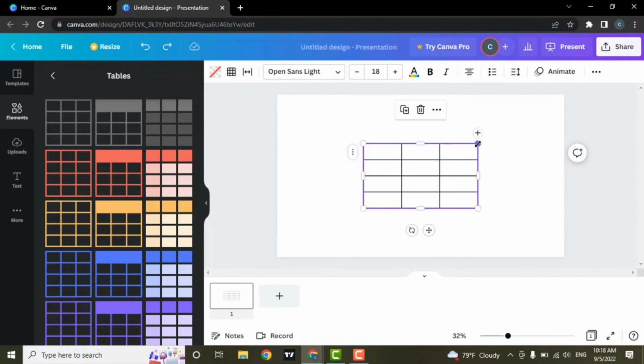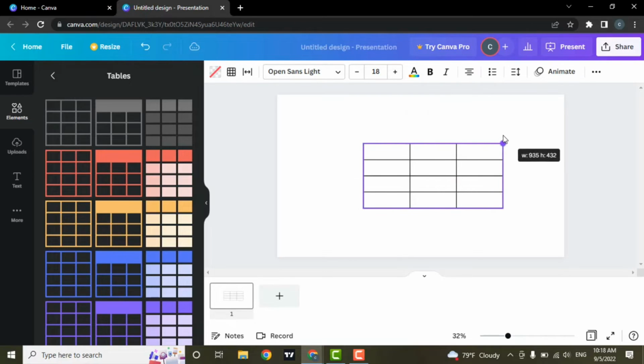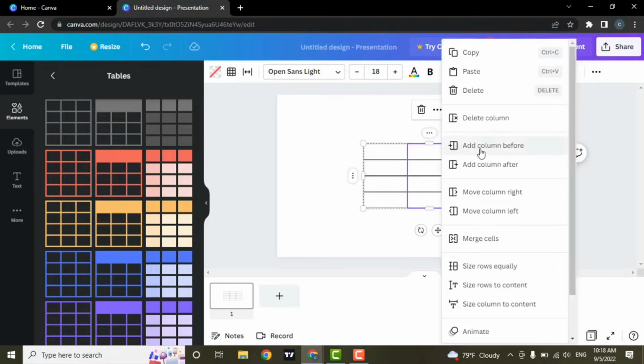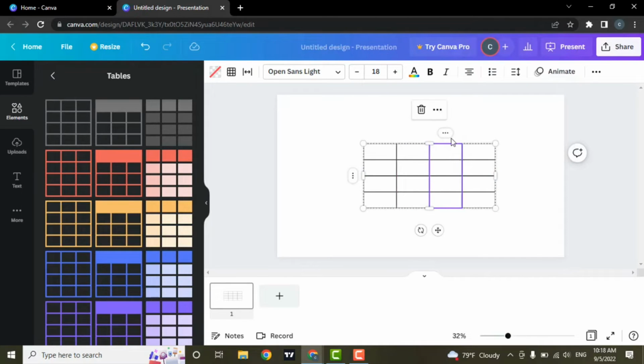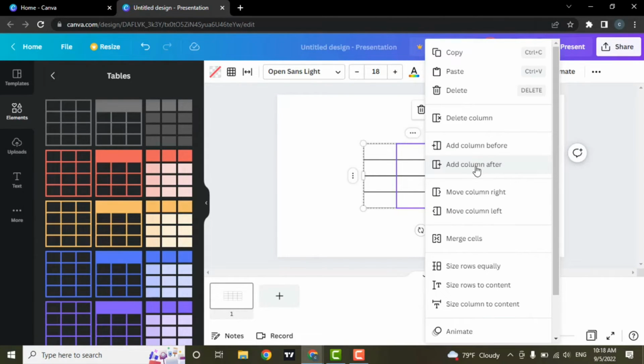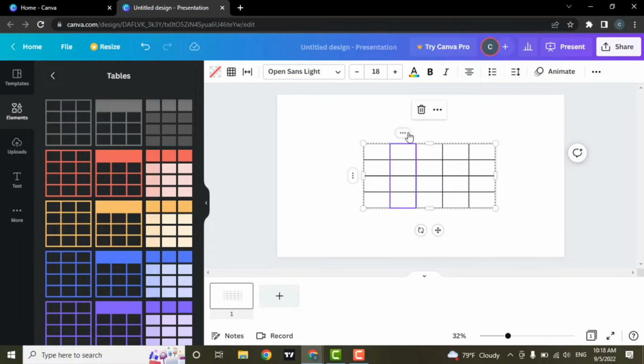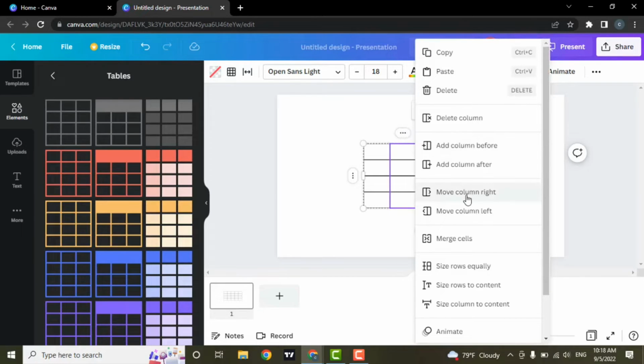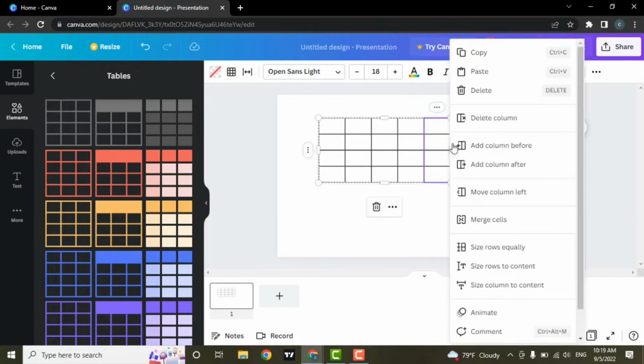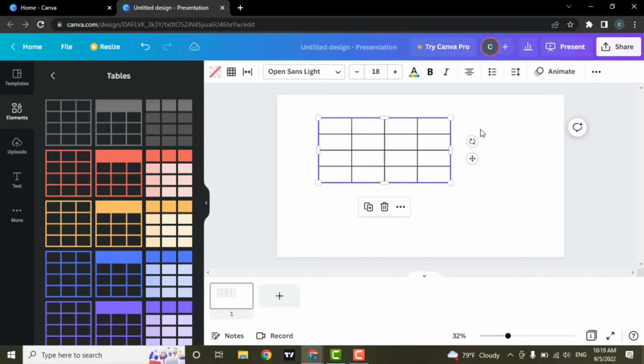Now, from here you will be able to scale this, or if you want, you can also add columns to it. If you want a column after or before, you can choose it from here. You can also move columns to the right or to the left. And if you want to delete a column, you can simply do it from here.